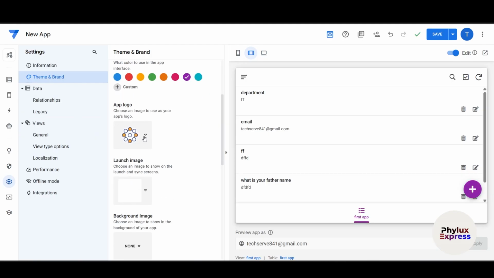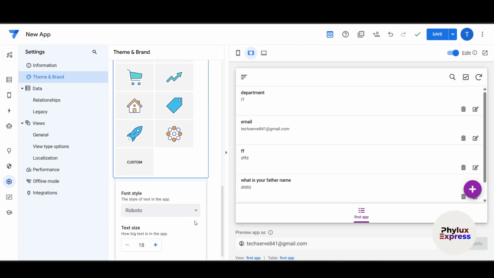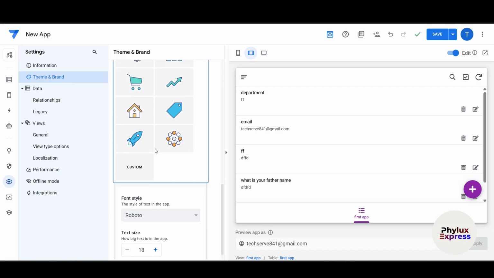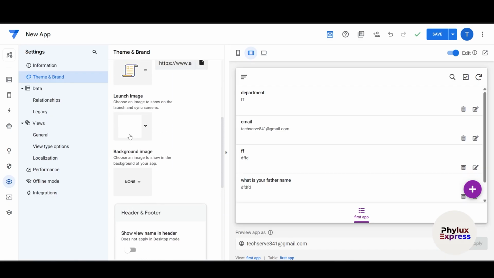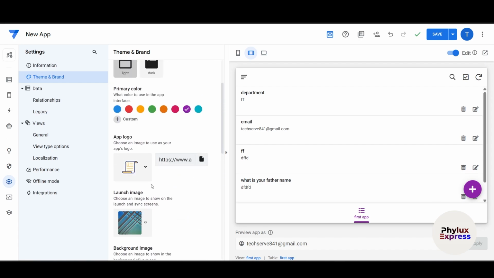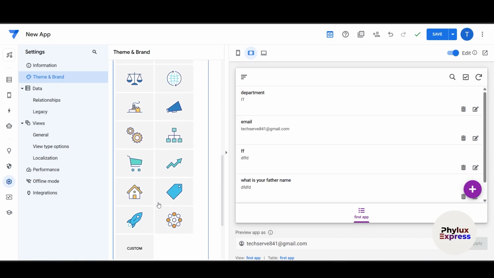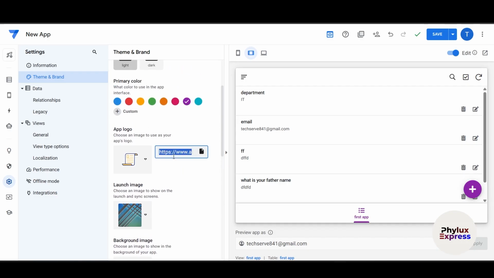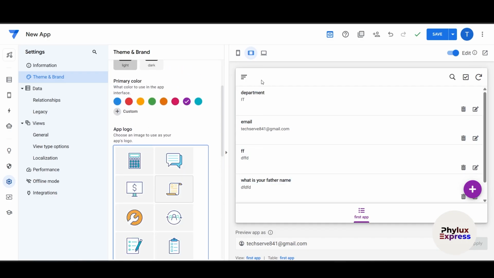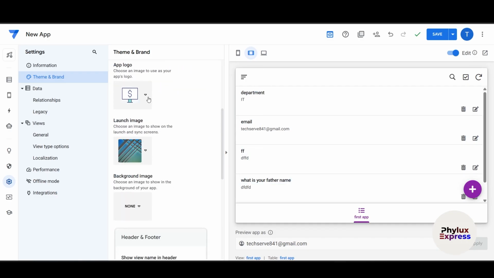Now if you want to change the app logo, from here you can change it. If they allow us to post our own logo, this is custom. Click on custom, and from here we can change the launch image. If you want to upload or give your custom logo for the app, what you have to do is simply add that URL over here and it will appear in your front. Now I will choose the default one.